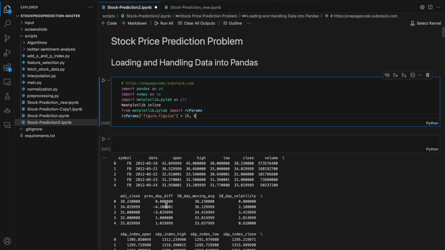This code imports several libraries: pandas, NumPy, and matplotlib. It also sets the plotting style to work within the Jupyter Notebook environment. The code then sets the default figure size for any plots to 15 by 6 inches. The purpose of this code is to ensure that the necessary libraries are imported and that the default figure size is set to a specific value for subsequent data analysis or visualization tasks.